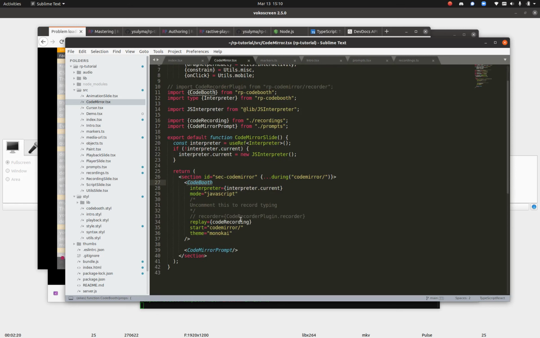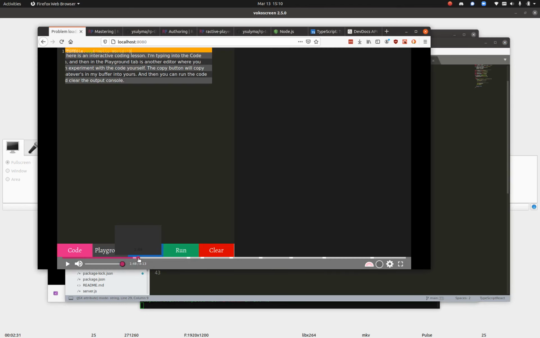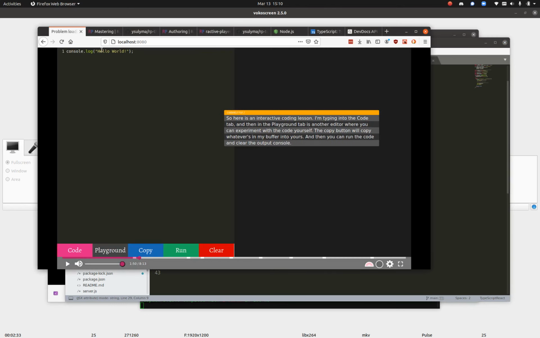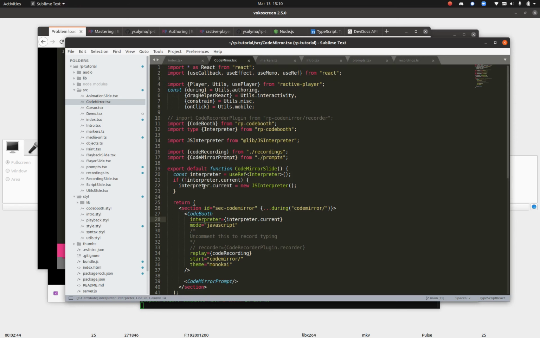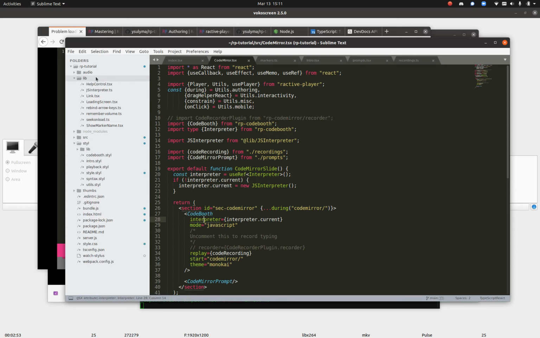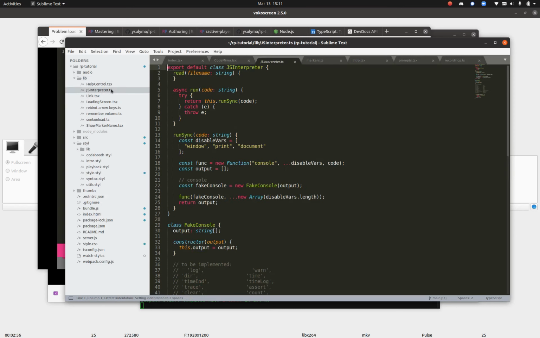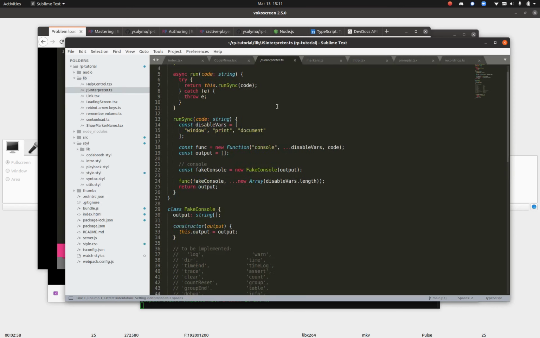Oh yeah, I think I forgot to do this once we had gone back. This codebooth package accepts, so here mode is like setting the code mirror mode to JavaScript. Start is like the marker where the recording should start. So in that case, that's the code mirror. And interpreters, you can provide an interpreter to run the code. So I've put the JavaScript interpreter in this lib directory, which is going to be shared between a whole bunch of different Ractives that you use.